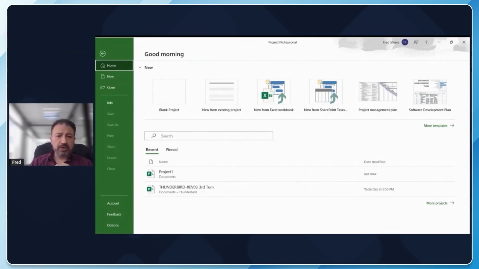Here is the Project Professional view. As you can see, there are some similarities. It has a similar layout as in PowerPoint or Excel. And here, as with Project for the Web, you have the ability to create new projects and start from different templates, or open some existing ones.